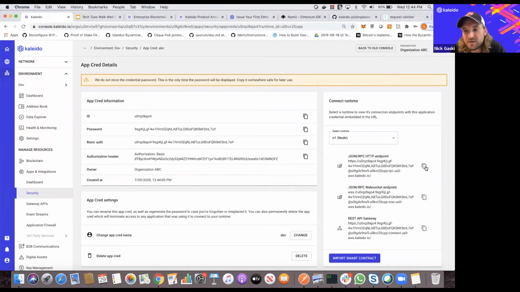But in the scope of MetaMask, what we're interested in is this endpoint right here. And what it is, it's the basic RPC endpoint injected in line with our security or our application credentials. So here's the username, here's the password, and now we can see in line that it's username:password at the RPC endpoint of the node. So I'm going to copy that to the clipboard.